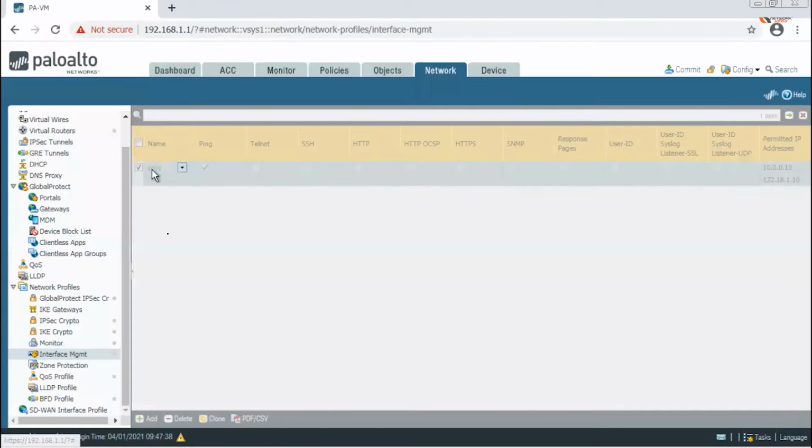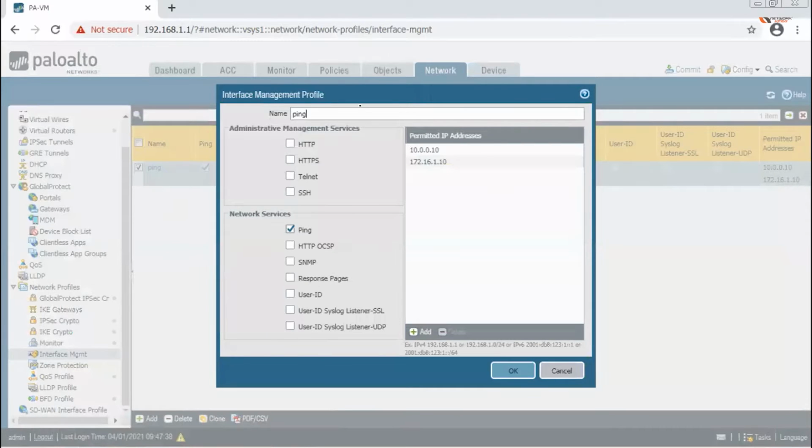I have created a ping profile. You simply click on add and it opens up this page. You name the profile and you can put the IP addresses also. The default will look something like this, right? This is the default.